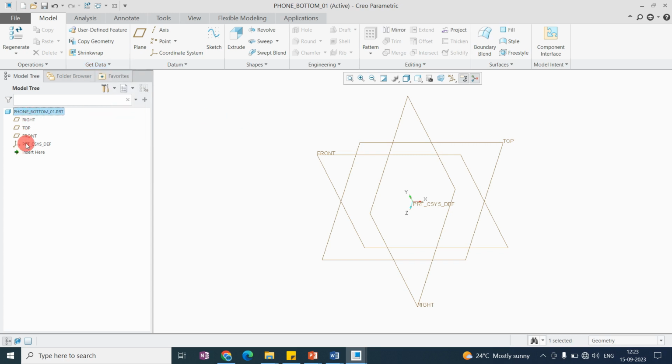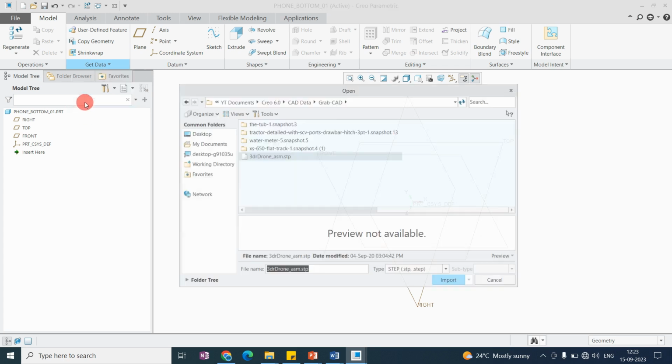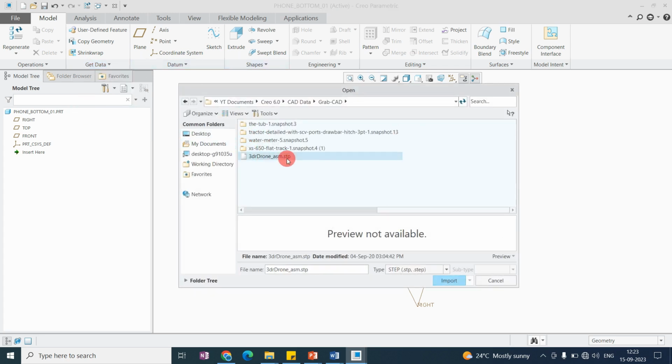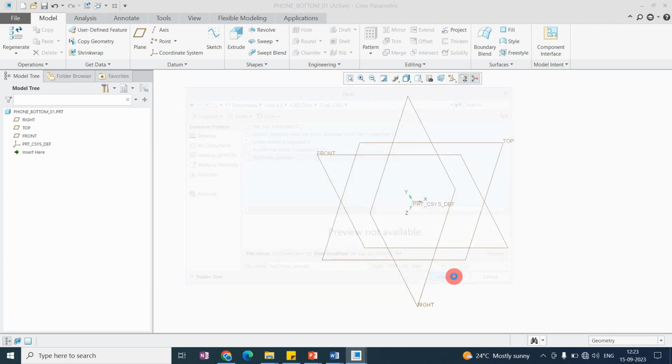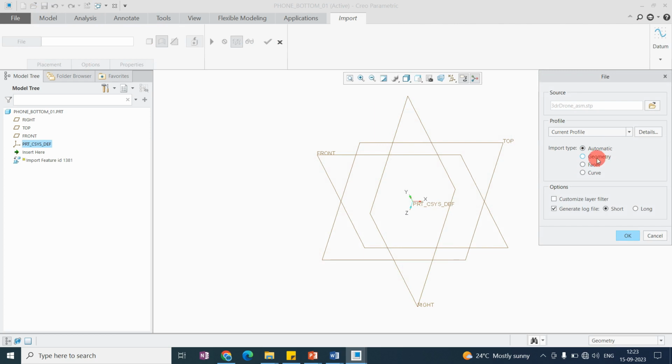So in this part, I want the different part which is created in the different software. At that time we can use the import command. So import, and suppose this one is a step file, 3D tone. Okay, so I want to import this one. It is a step file, you can see here, this is not a .prt file, not a Creo file. So you can import here. Here you have the option automatic and say directly okay.